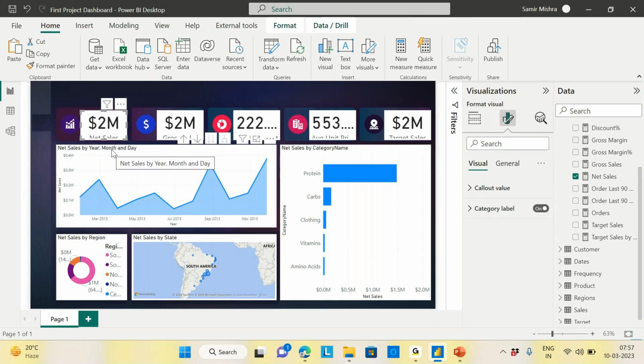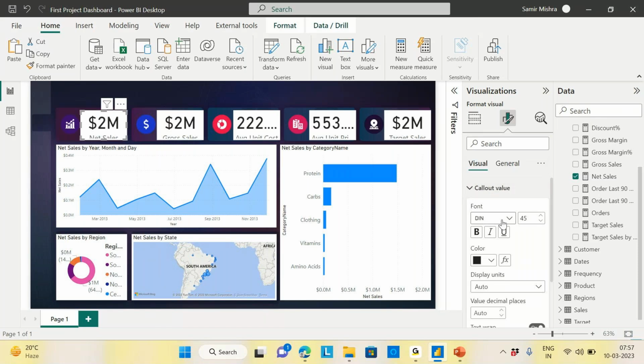So let's take this visualization. The first way to do it is, suppose these values are coming in now very big, like dollar 2 million. Very big. So how can we change that? For the card, there is an option called callout value. If you click on the callout value, the size is very big, 45 right now, and there is the font style.